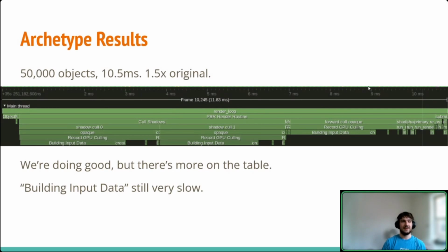Once we archetype things, it's looking better. We have 50,000 objects. Our CPU time went from 15 milliseconds to 10. We're doing good. There's a lot still on the table. Building input data is taking up a lot of time in this. Remember, 50,000 objects is not enough. So being satisfied at 10 milliseconds is not enough. And remember, I'm running this on a very powerful machine. People are going to run this on machines that aren't this and have problems. I want to be able to support this in as many places as possible.